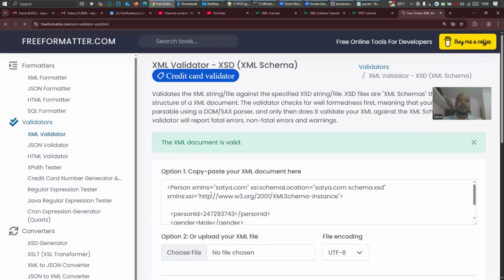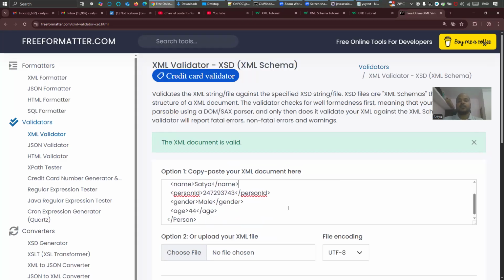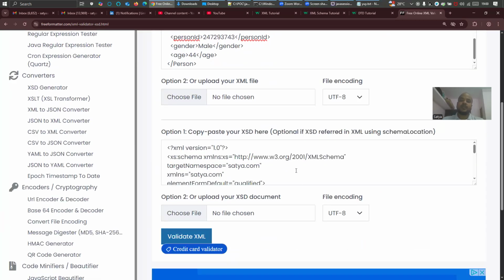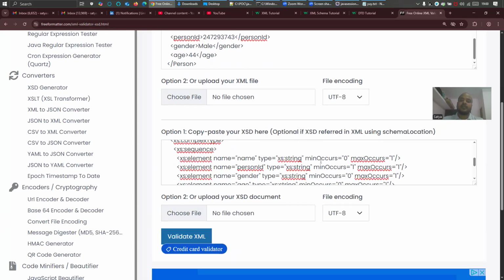The XML is still valid, right? Let me bring back that name. So here I added the name, Satya, again. Oh, sorry, let me first remove it, I wanted to show you something. So name is not there, right? In this XSD, I have made minOccurs 0 for name. Now I'll make minOccurs 1. What does that mean? That means it is mandatory. It's not optional.